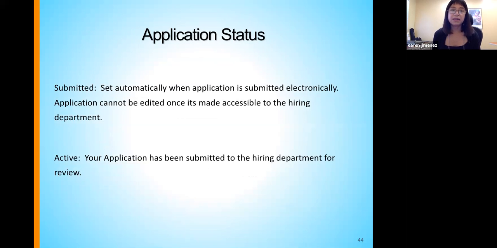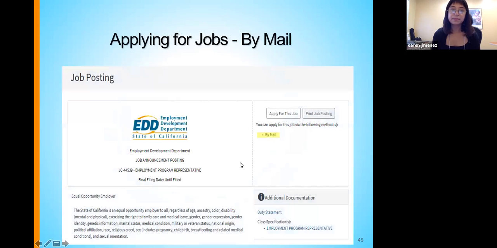If it says submitted, this is set automatically when an application is submitted electronically. Applications cannot be edited once it's made accessible to the hiring department. If it's active, your application has been submitted to the hiring department for review. And then this job posting says that you can only apply by mail.